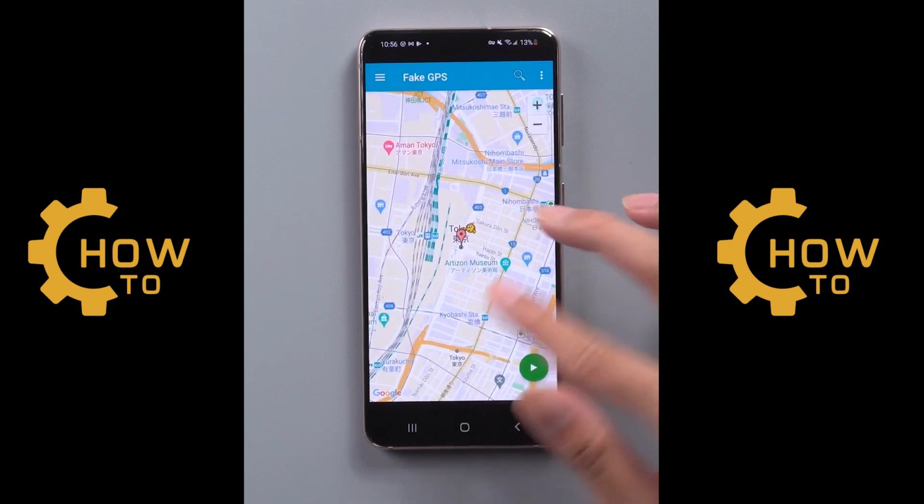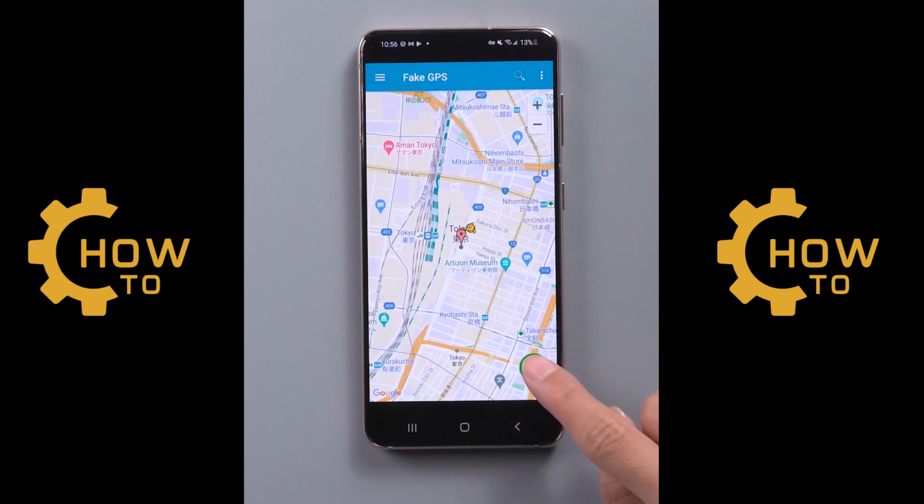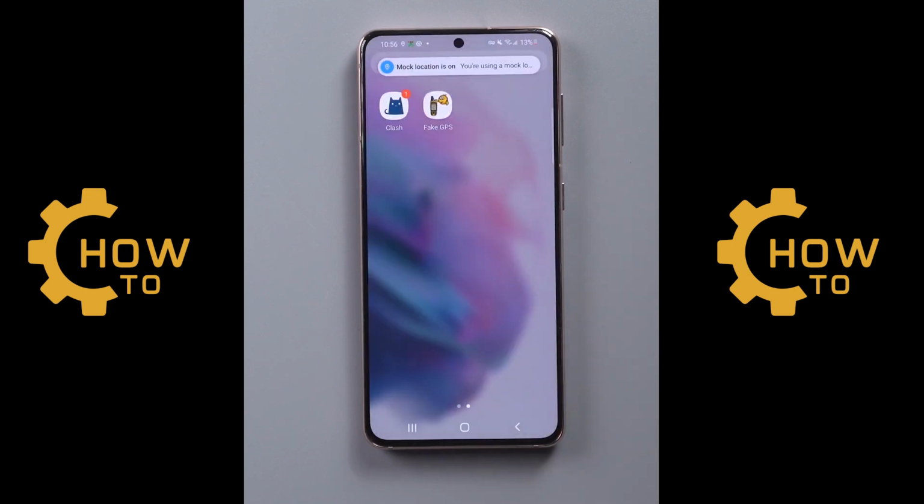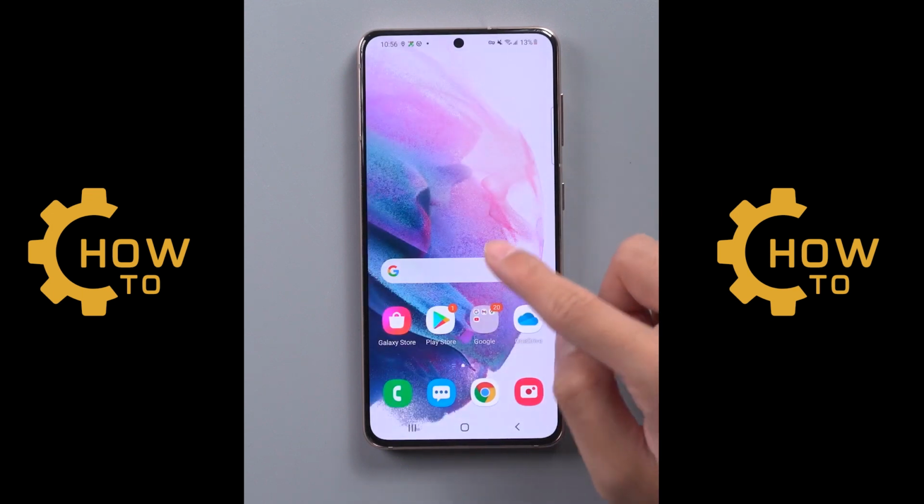Once confirmed, just tap the green button. And now you are in Tokyo. You will see mock location is on. Just go back to maps, and you will see that.